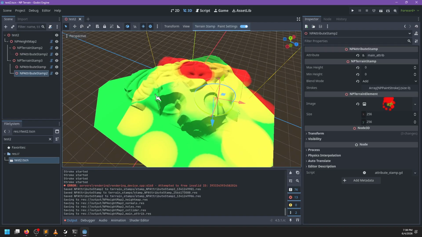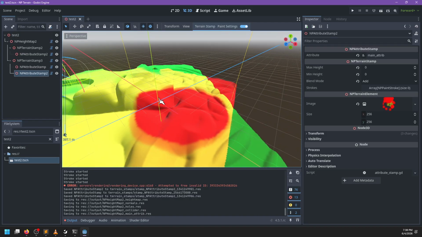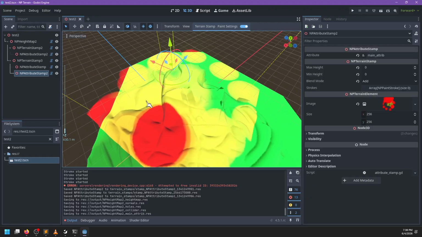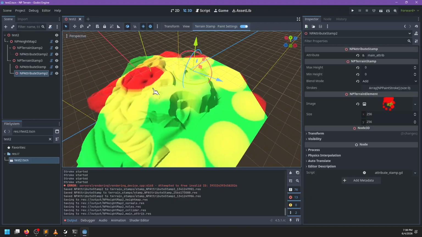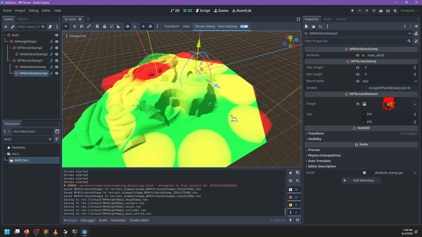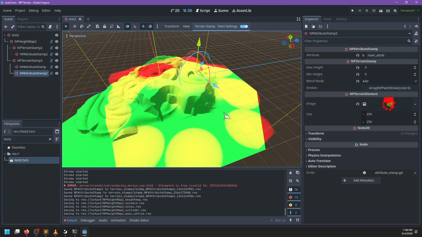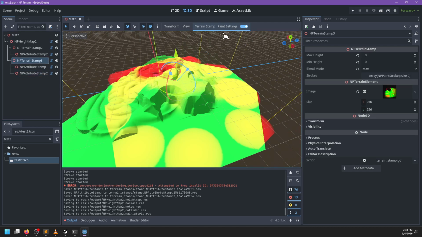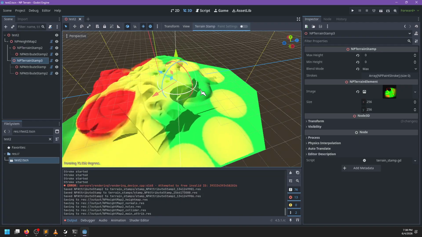But okay. We now have a beautiful clown vomit here. And in the actual game, naturally I would not be painting the colors of the terrain. I would be painting things like how much grass there is and stuff like that. And this means that I can now non-destructively edit all of that as one whole piece.